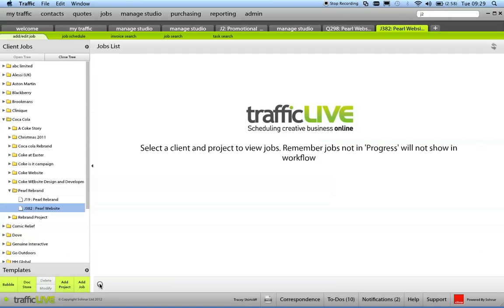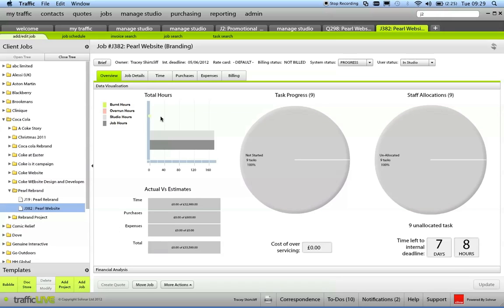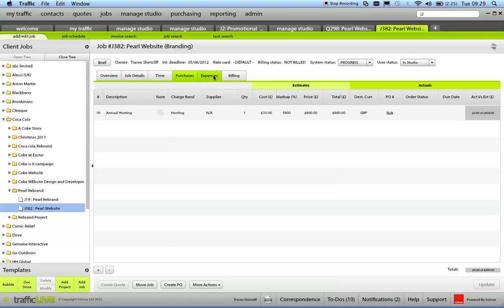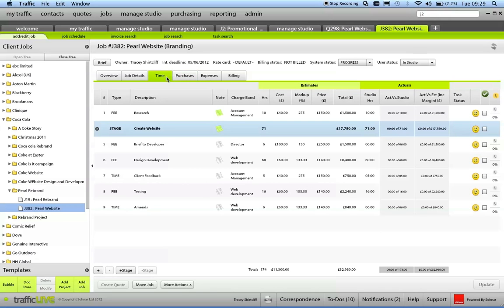If I'm putting a quote into a job, it will take all of the details through and then divide it out into time, purchases and expenses. If I'm linking in with an ERP package, we can turn those tabs off. So here I can see the time that we've got.